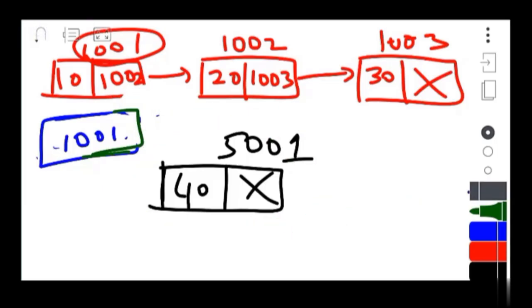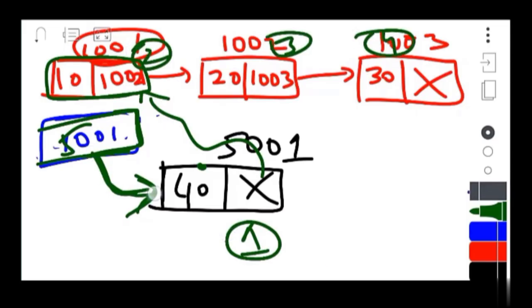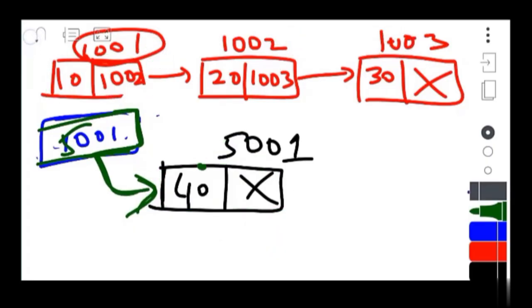To do that, you just break the link and make it point to the new node. Make the start variable point to the new node, and make this new node point to this particular element. So now this becomes the first node, this is second node, this is third node, this is fourth node, because our start points to this node only. This is called insertion at beginning, guys. So we're going to perform this. It's very, very simple.